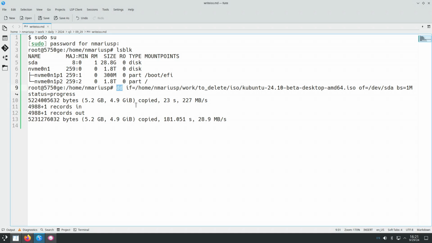Then I'm using the Linux executable dd. if equals full path to the ISO file. of equals full path to the USB stick, so /dev/sda, which we figured out previously. Block size 1 megabyte and status progress. It takes a while to actually copy all of the 5 gigabytes. That's the size of the ISO.